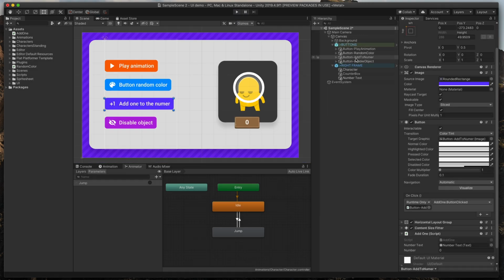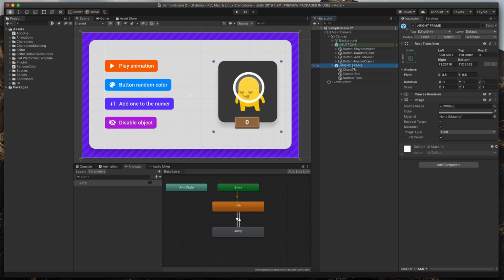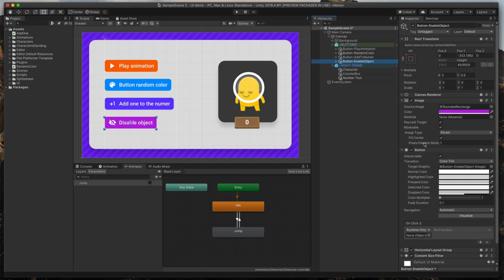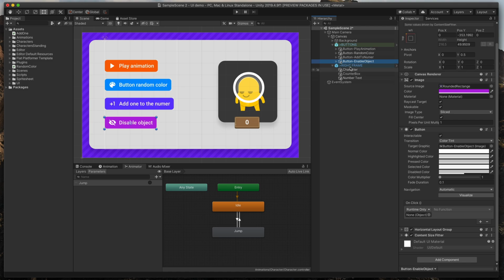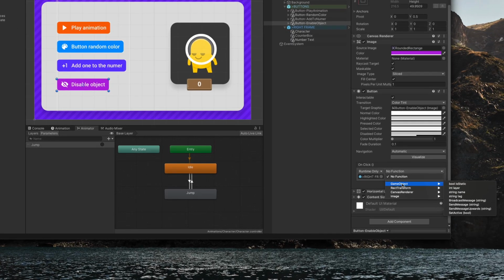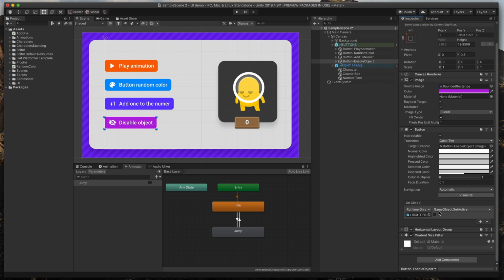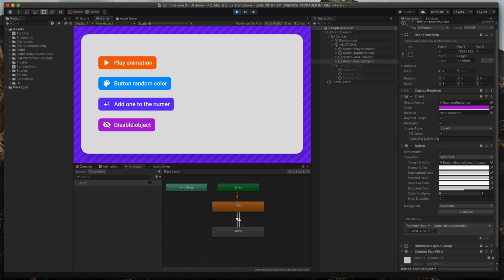Finally, the last button. Here, I'd like to disable the whole right pane on button click. Firstly, I'll show you the very easy way to do it. Simply click on the fourth button, and here in the onClick event, drag in Right Frame. Select GameObject, SetActive, and make sure that the checkbox is disabled. If we now play, the game object will be disabled. But the problem is, we can't re-enable it, and also the button text and icon do not change.